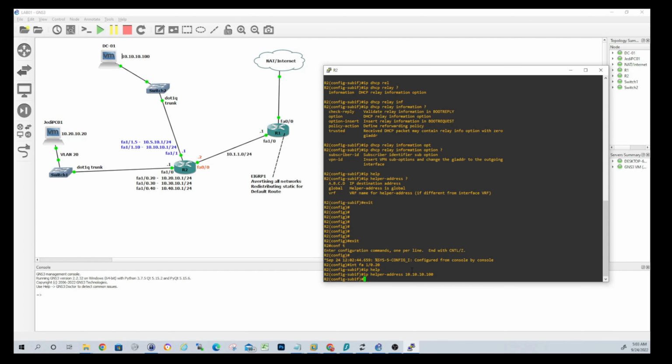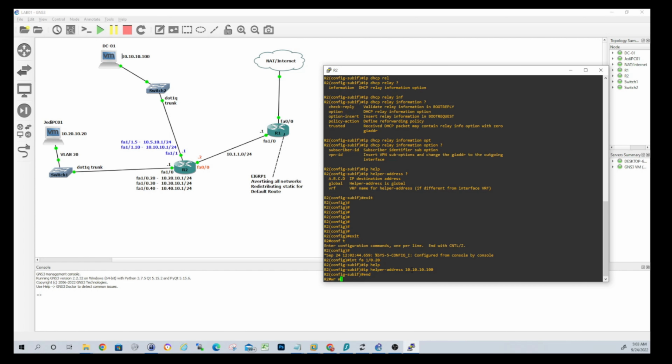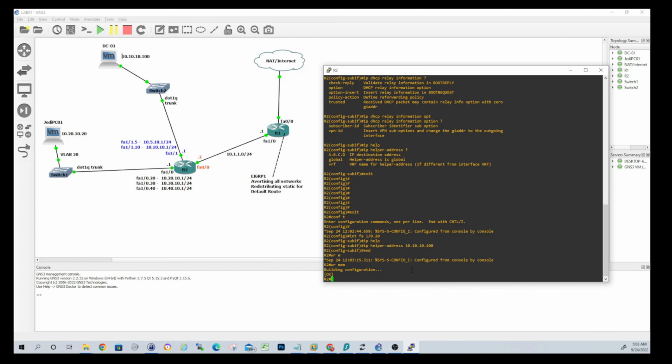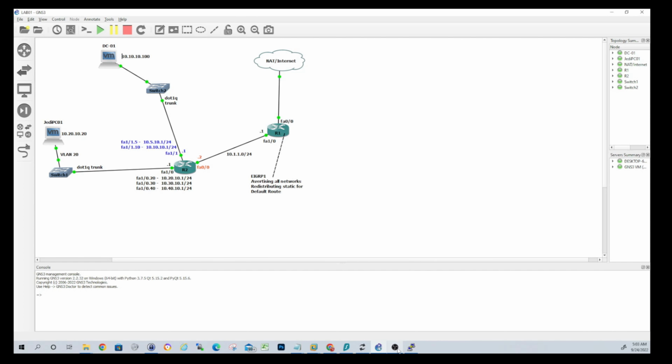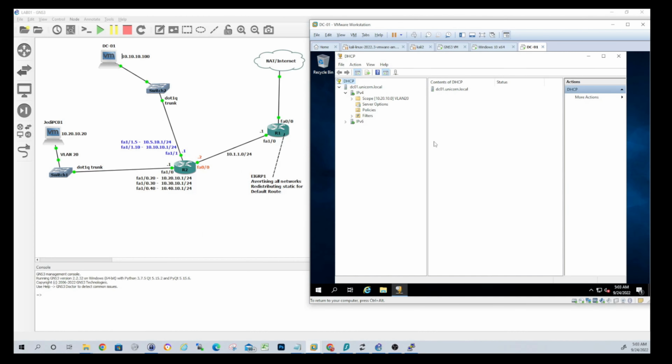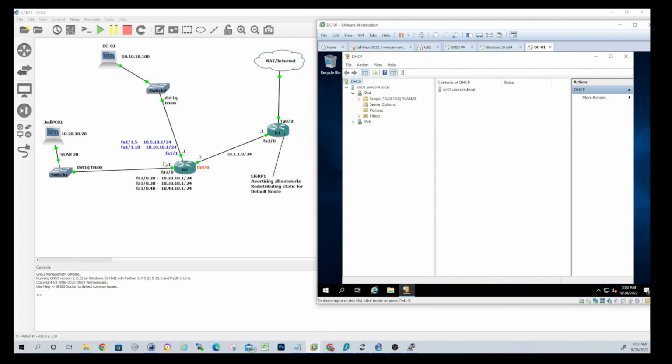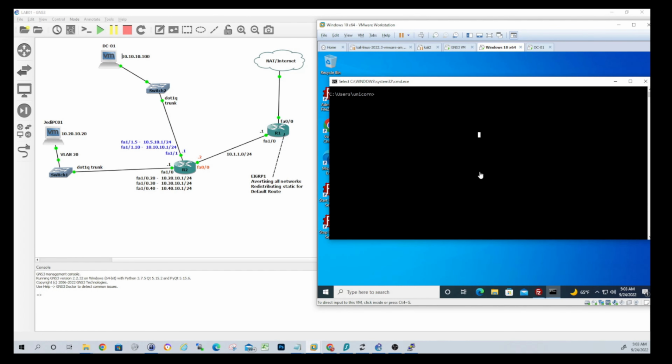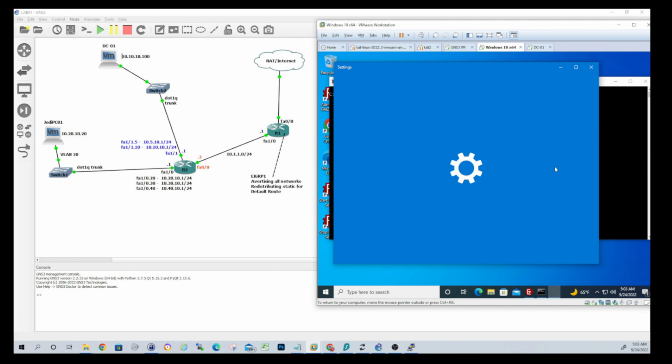There you go. Save your config. Always save your config. Okay, so now if we go back, that command should have allowed the broadcast packets to traverse the router and forward over to this VLAN or this subnet. So now let's go back to our Windows 10 and let's see if we can set up DHCP and successfully acquire an address.